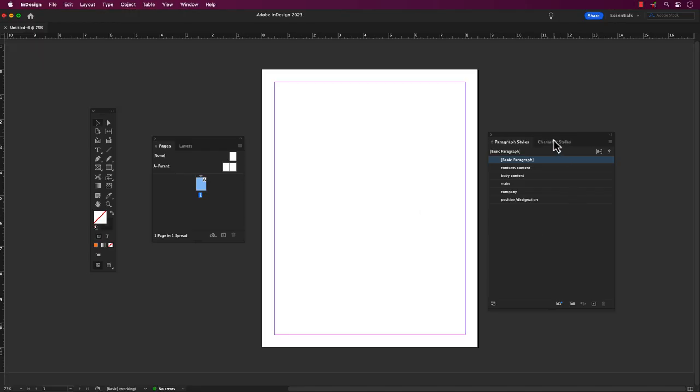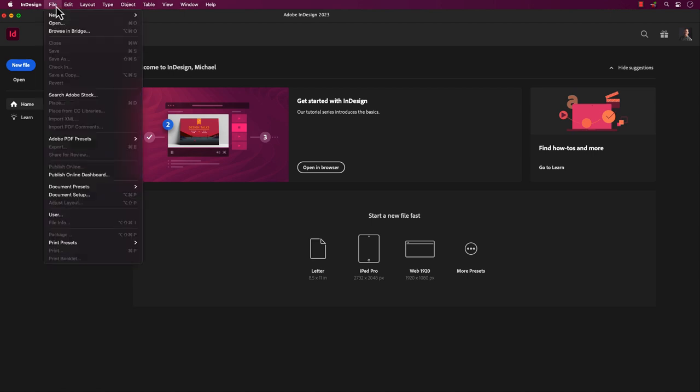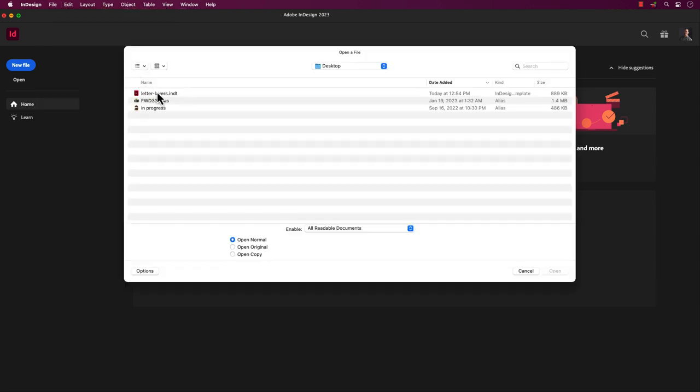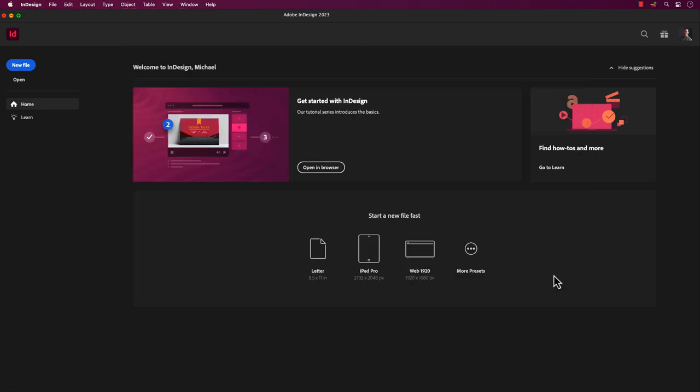Or, for those who have an existing InDesign template that you may have created with styles or foundation layers, follow these steps. Open InDesign. Click on File in the top menu bar and select Open from the drop-down menu, or Command-O on a Mac or Control-O for a PC. Navigate to the location where the InDesign template is saved. Select the InDesign template file and click on Open.